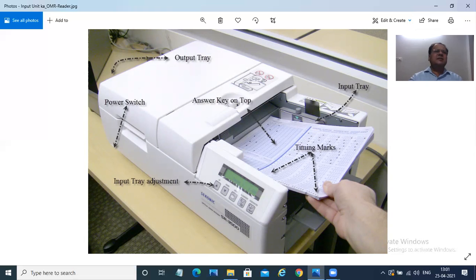The next device is the OMR reader. Now students, all these devices you have studied in class 5 also, but I'm just trying to brief you on all these devices. You may not have seen this working and functioning, and you may not have even been shown all these devices, but you need not worry.